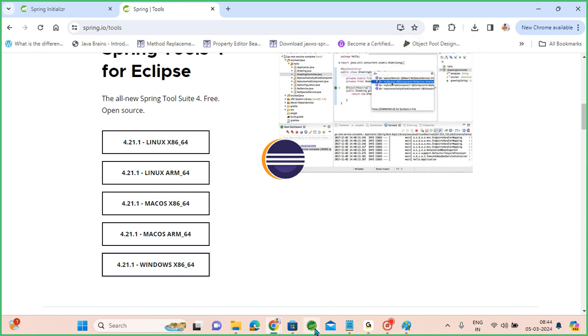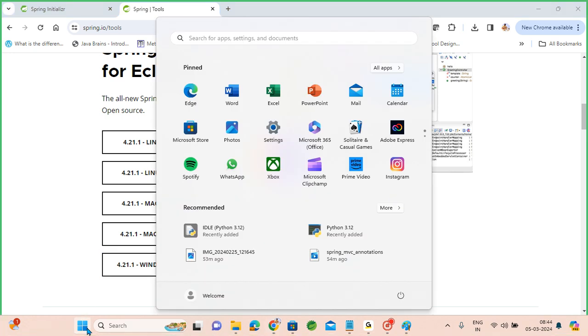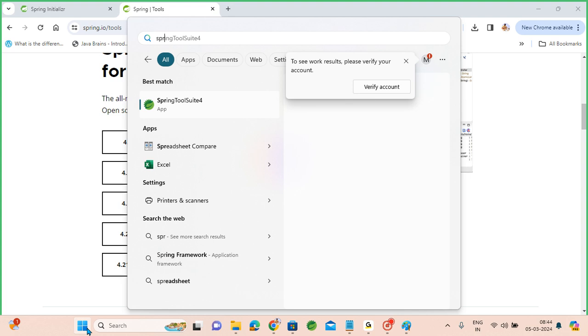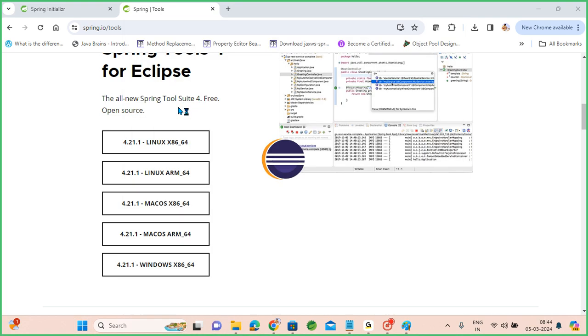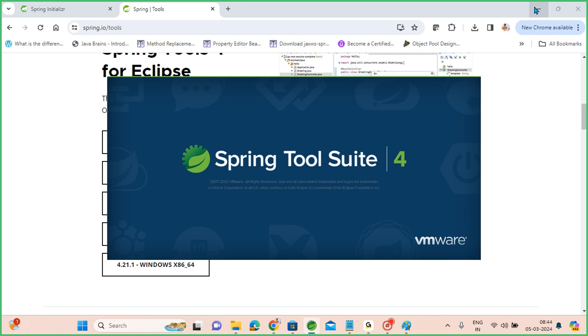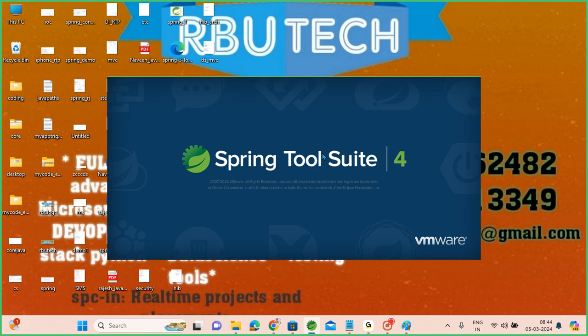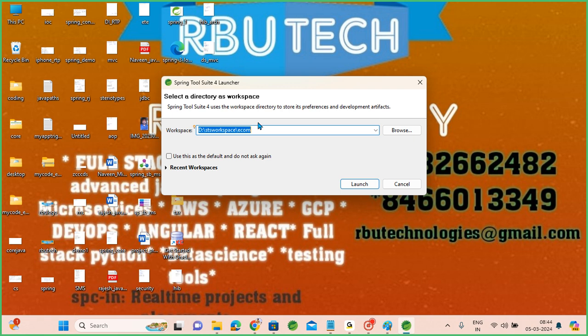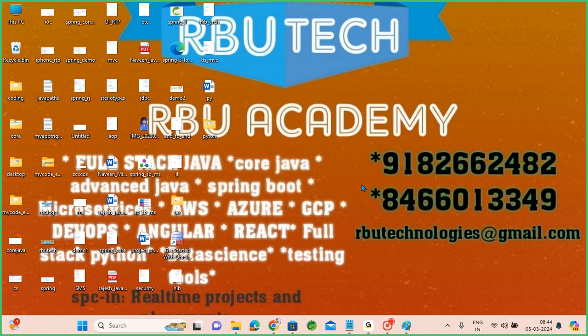If you install, you will get STS. If you search Spring, you will see Spring Tool Suite. It is similar to your Eclipse only. It is Eclipse version only, okay? Eclipse version for Spring application. Okay, so you can create a new workspace and launch. So let it start.